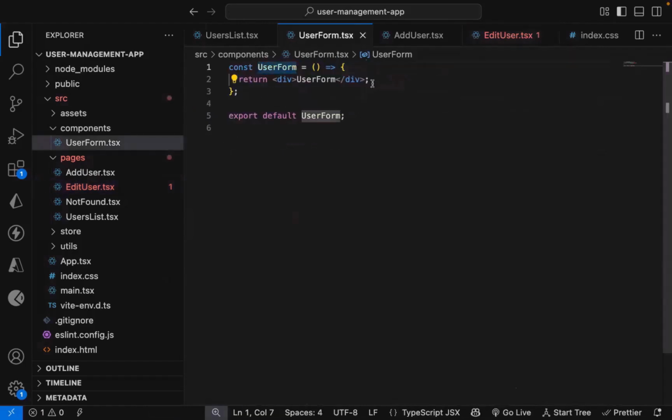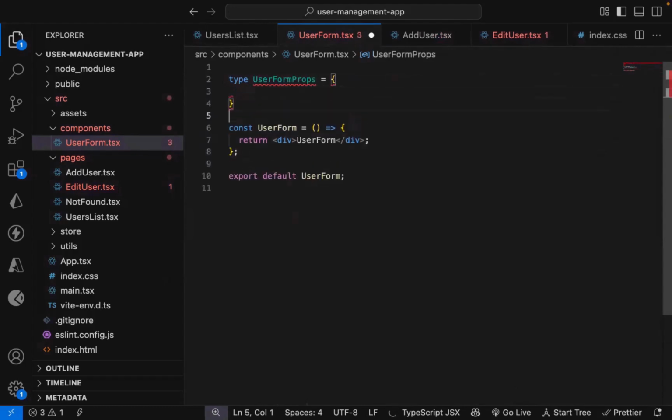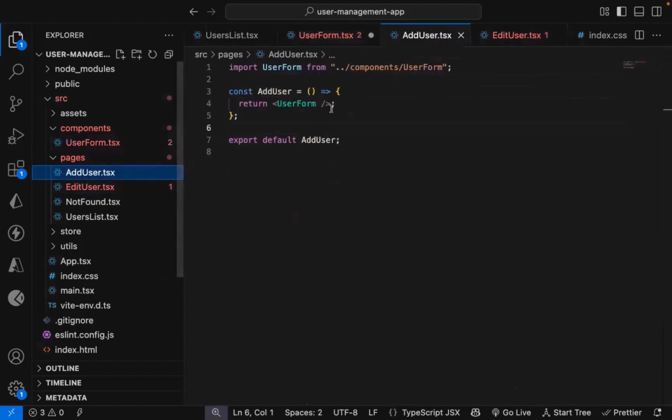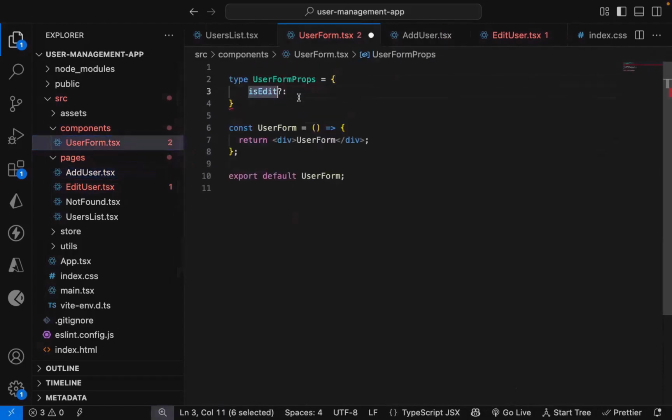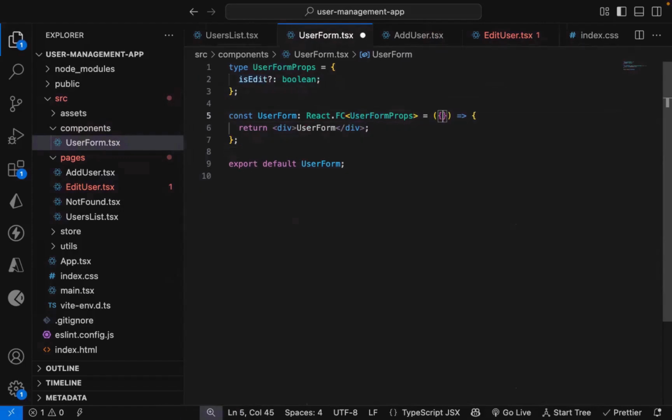So inside user form, I can create an interface because we are using TypeScript. You can also use type if you want. I can say UserFormProps. Some people use type, some use interface. It's up to you. So here we need this isEdit prop. It will be optional, because in add mode I'm not passing any prop, and only during edit we are passing it. So it will be optional and it will be boolean. And this I can use here with React.FC. Now I can accept isEdit directly.